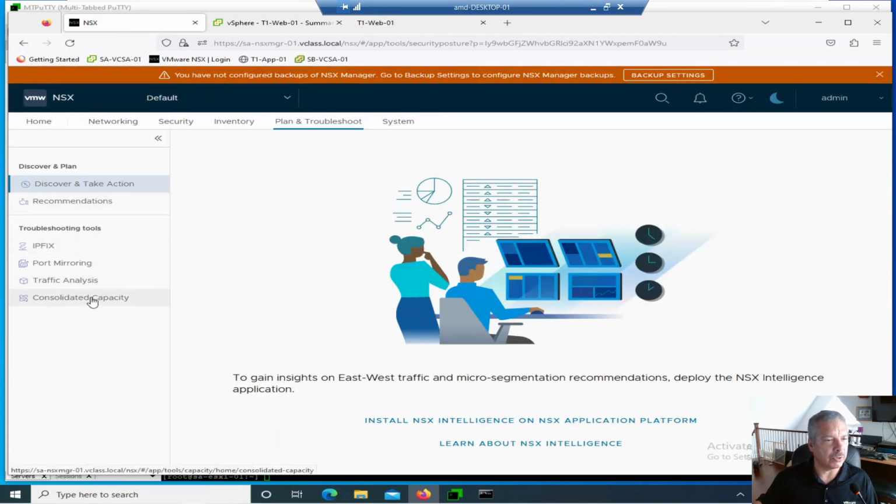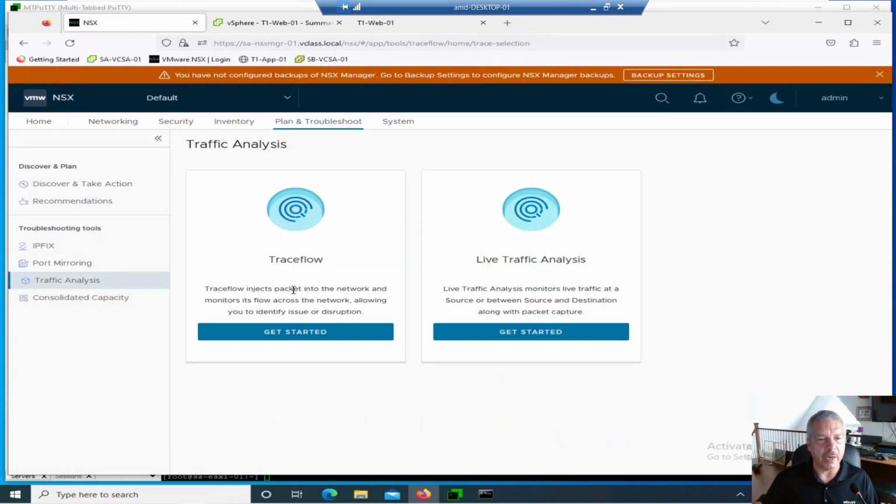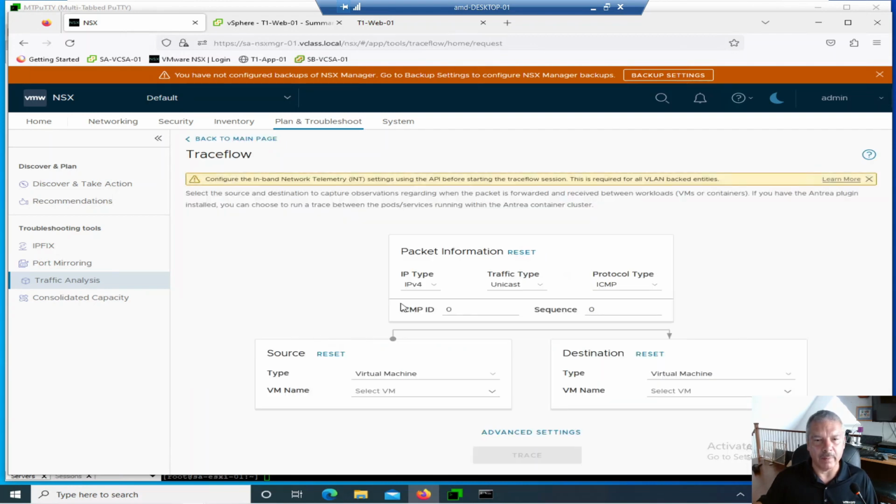I'm going to go into Plan and Troubleshoot. Under Plan and Troubleshoot, I'm going to go into Traffic Analysis, and I'm going to go to Traceflow. Now, right over here, it talks about my packet information. I'm just going to leave it all at the default. I can pick my source as a VM or a port or interface. So I can pick VM. I'm going to say Web 1 is my VM.